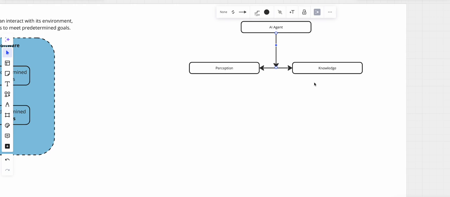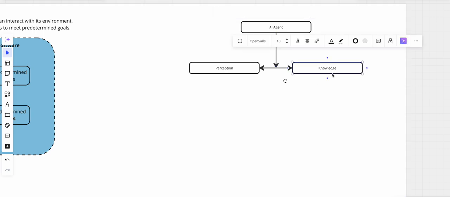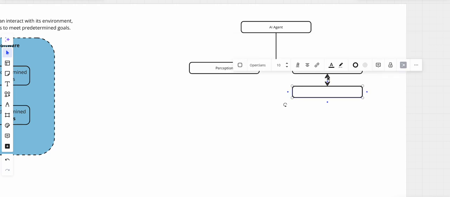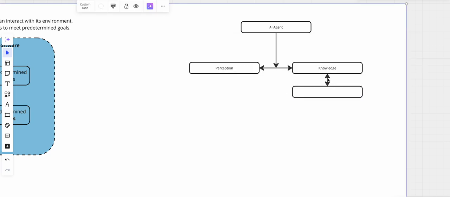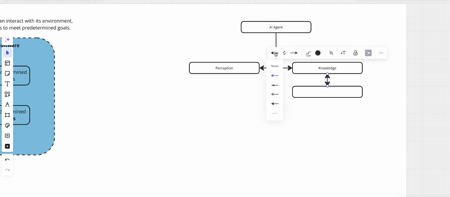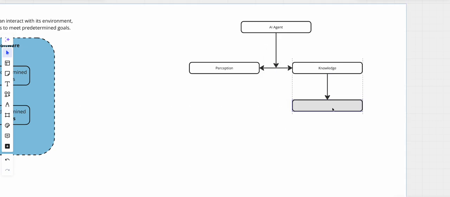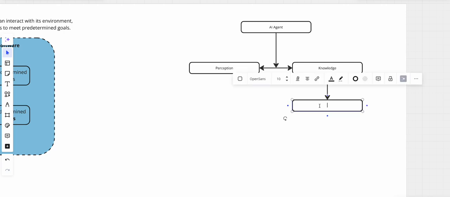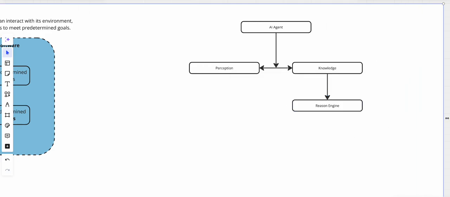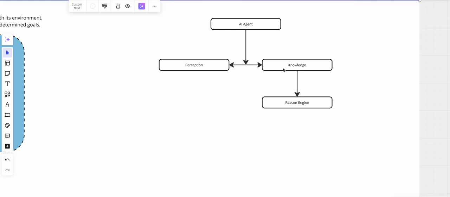And once it gains that knowledge, it makes sense out of what it is. The next step is all about the reasoning, right? So now we can talk about the reason engine, right? The reason engine is a module where it is going to make logical decisions about what it has gathered and what it understood from the inputs.